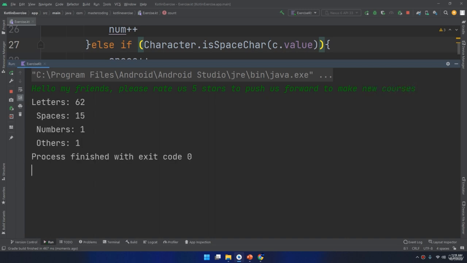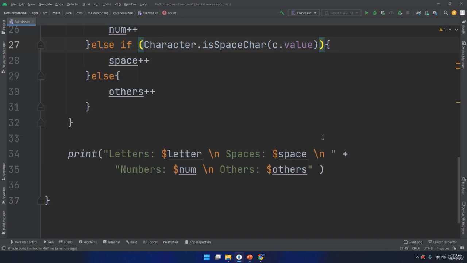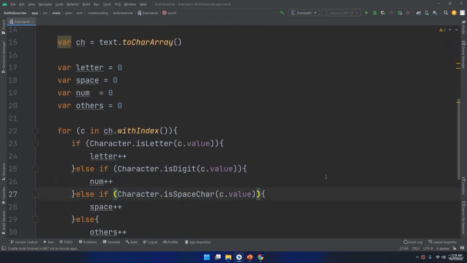Hit enter. There is 26 letters, spaces 15, numbers 1, and others 1. Others, this comma, numbers is 5. If you count the spaces, it would be 15, and the letters is 62. So congratulations guys, we have solved this problem and this exercise.